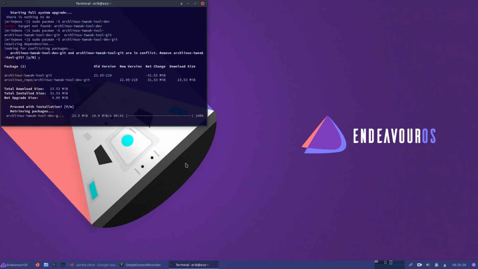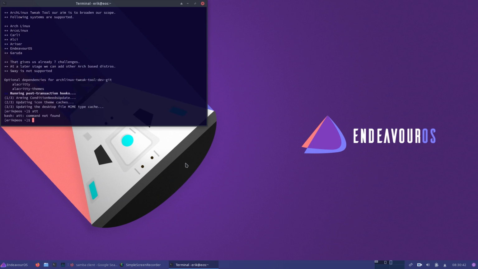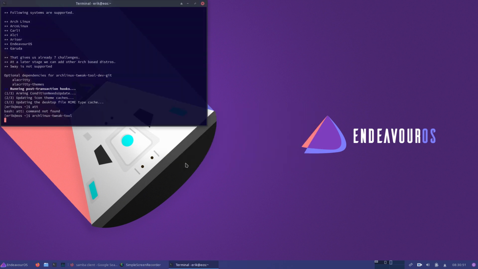And the one that's coming in has the tab services activated. So ATT is something that we type. It's an alias for ArchLinux Tweak Tool. And off we go.